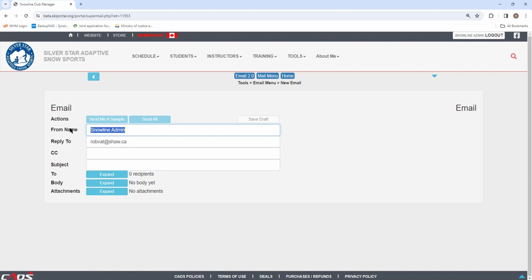All right, who it's from, put anything you want. And that's what it's going to show up as, Donald Duck, and then in brackets, mailer@skiportal.org. Okay, reply to, make sure that is the correct email address or you're not going to get your replies. It won't come to you. And then you can CC if you want. You have to put in a subject. Well, that was easy.